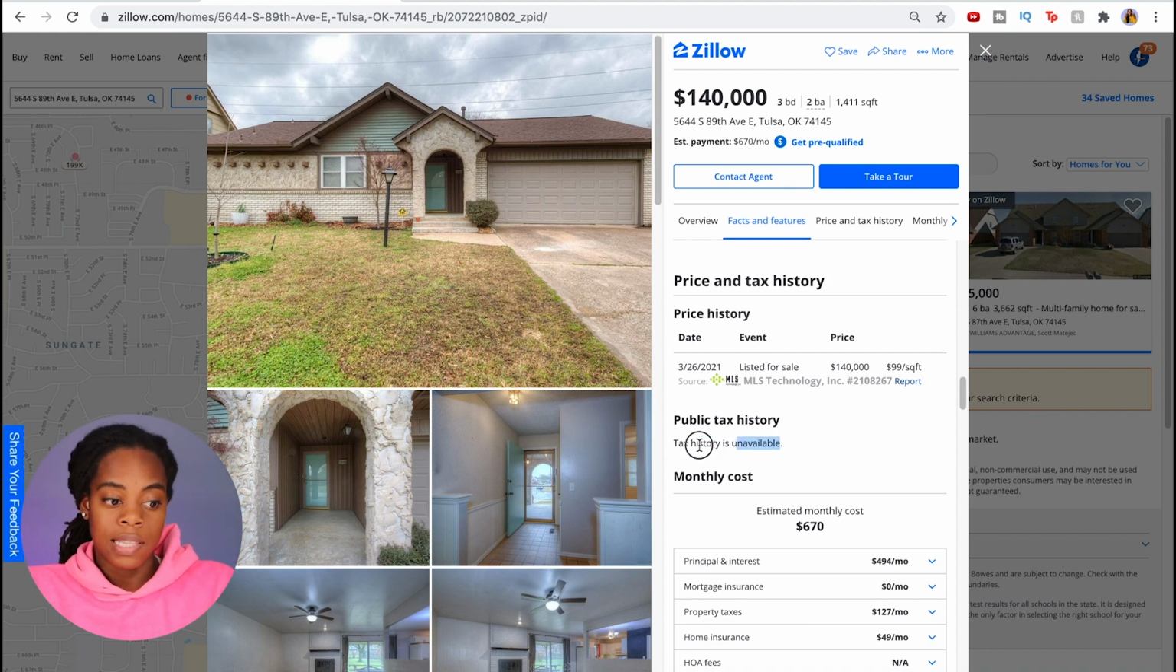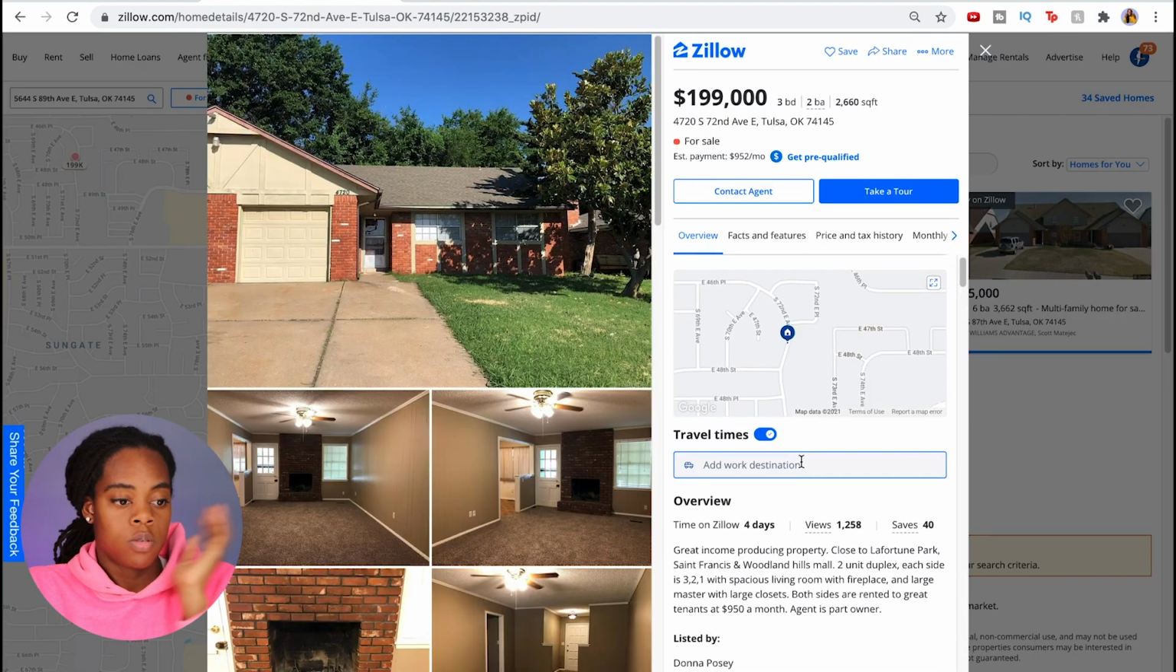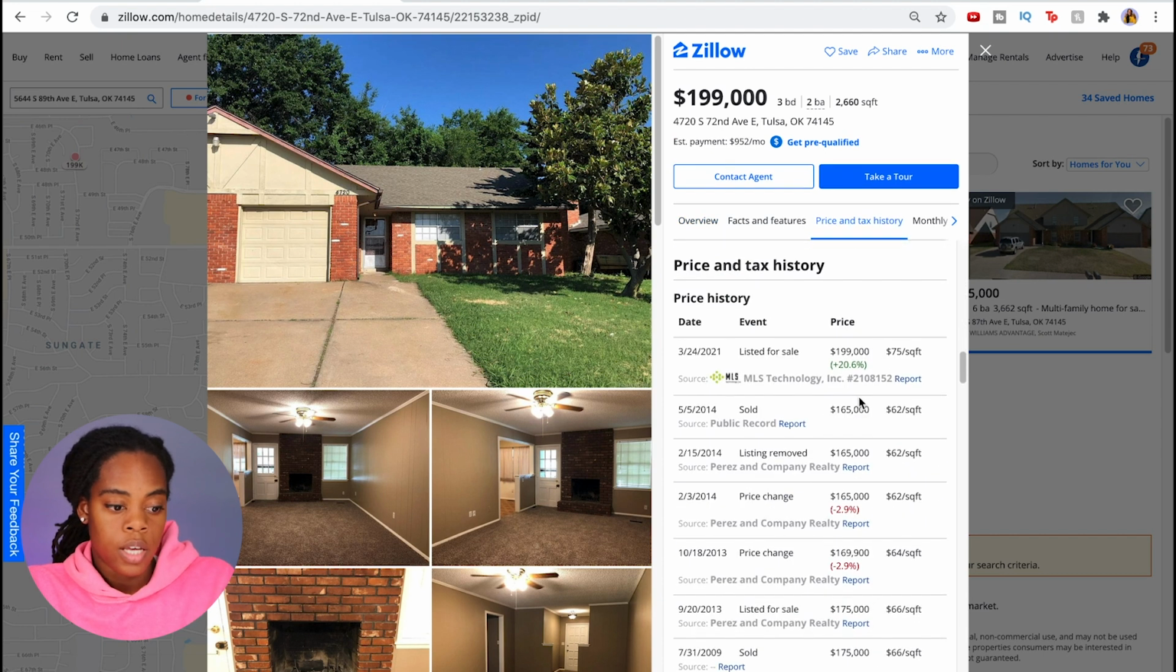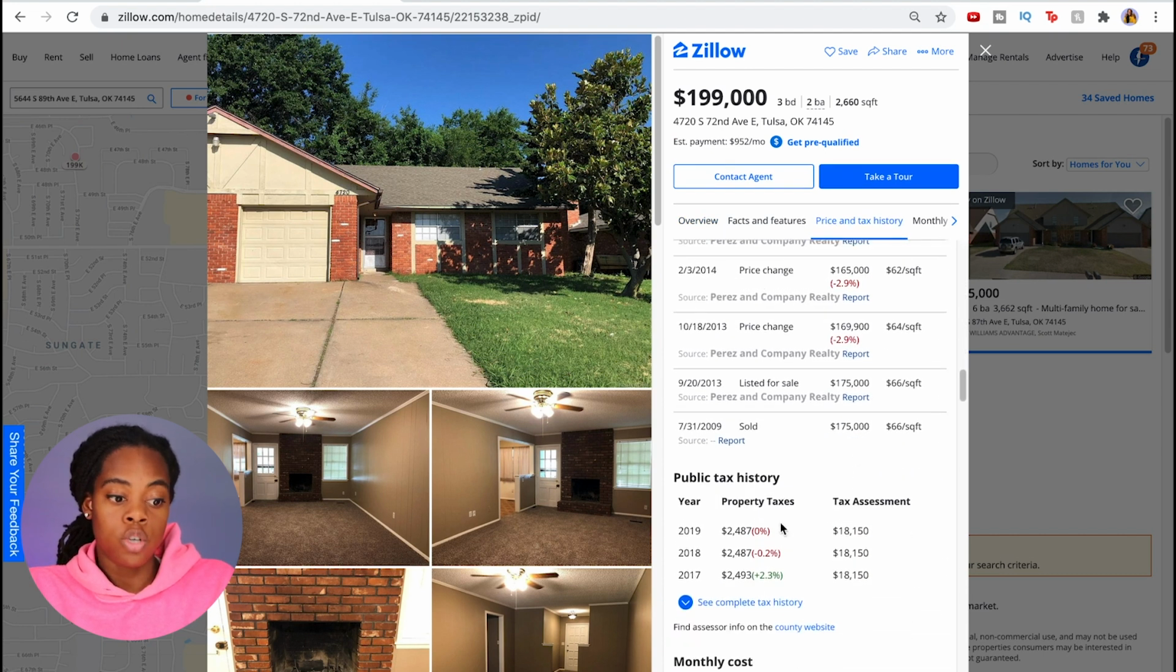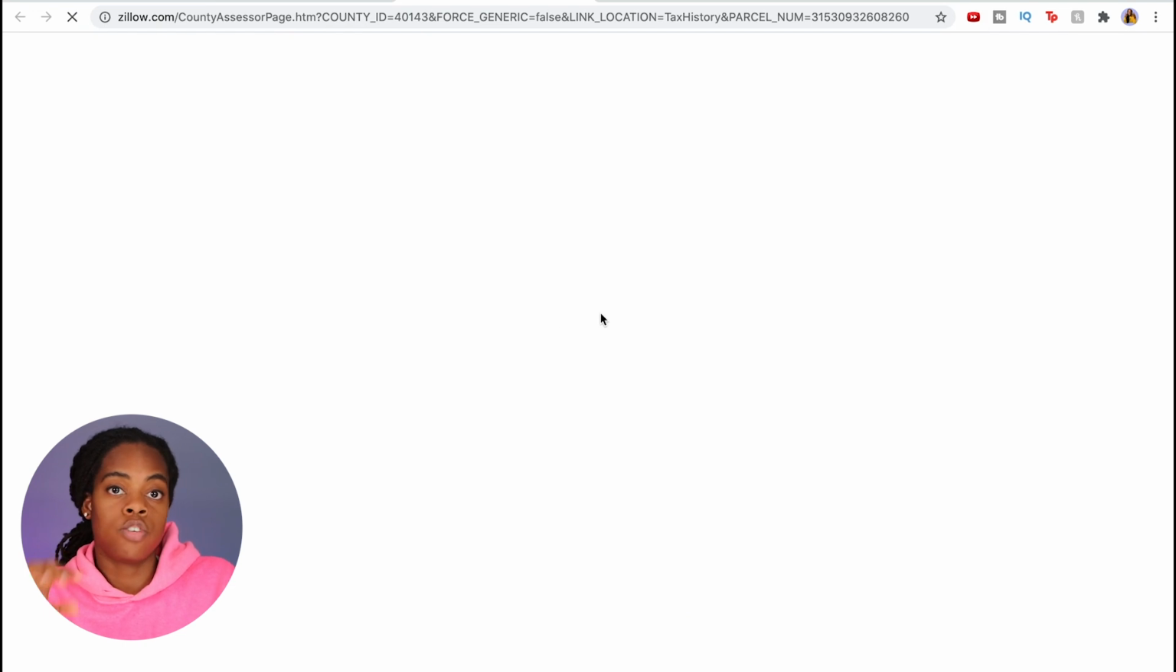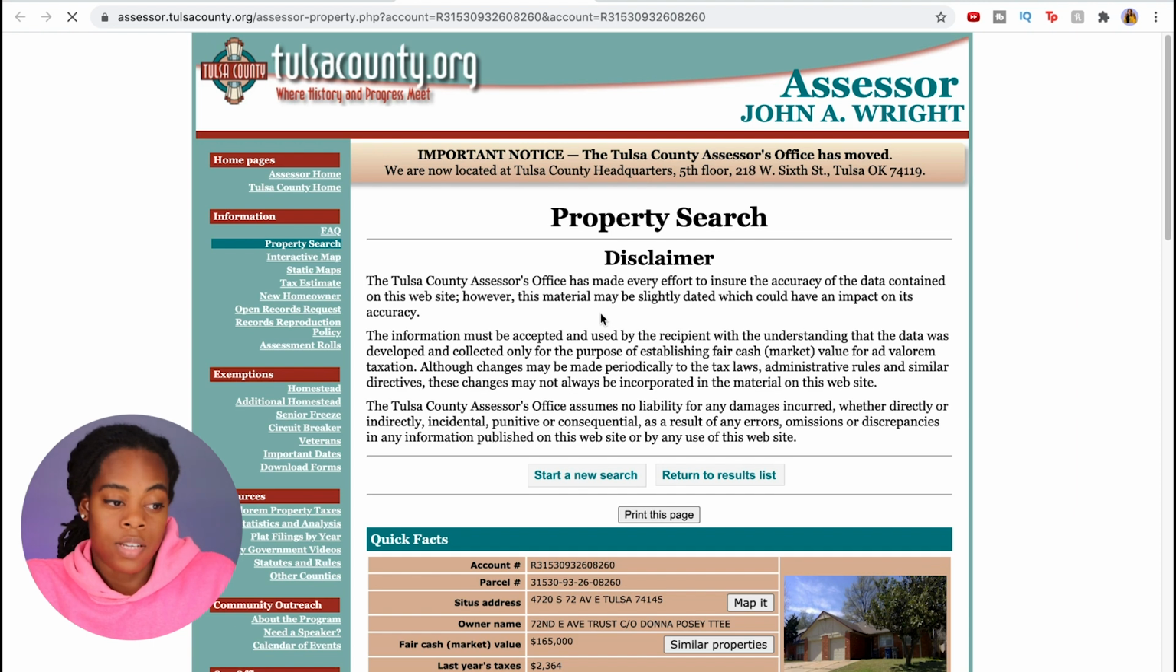Usually, Zillow is gonna link you to something right here. I don't know why the tax history on this property is unavailable, but if we go to another property, most times when you go down to price and tax history, if you scroll down, it's gonna show you the property taxes and how they've changed over the years, but it's also going to link you to the county assessor's website. So if we click on that link, it's gonna take you to that specific page on the county assessor's website, wherever the property is. And it's just gonna give you a ton more information that is super, super useful.